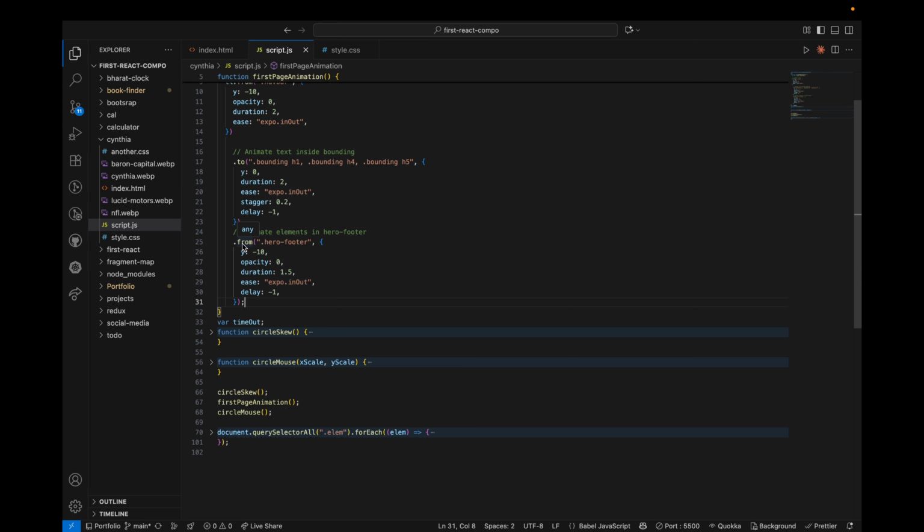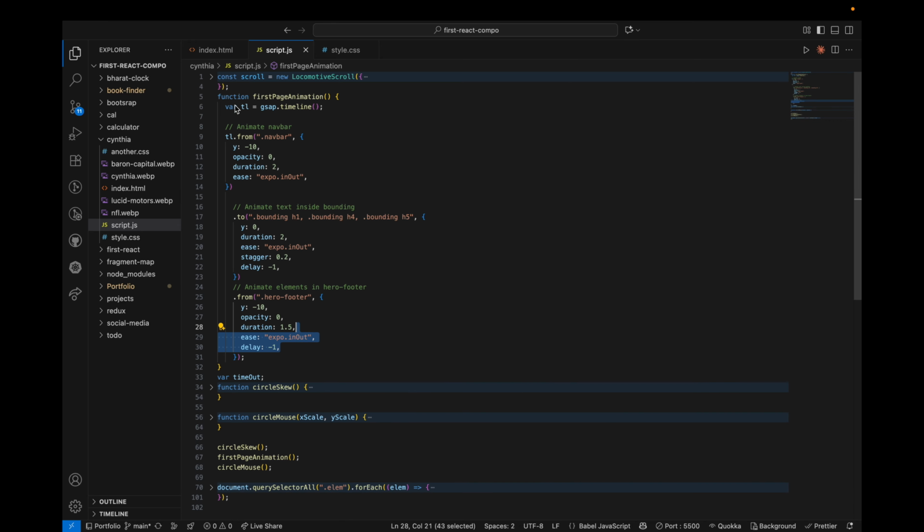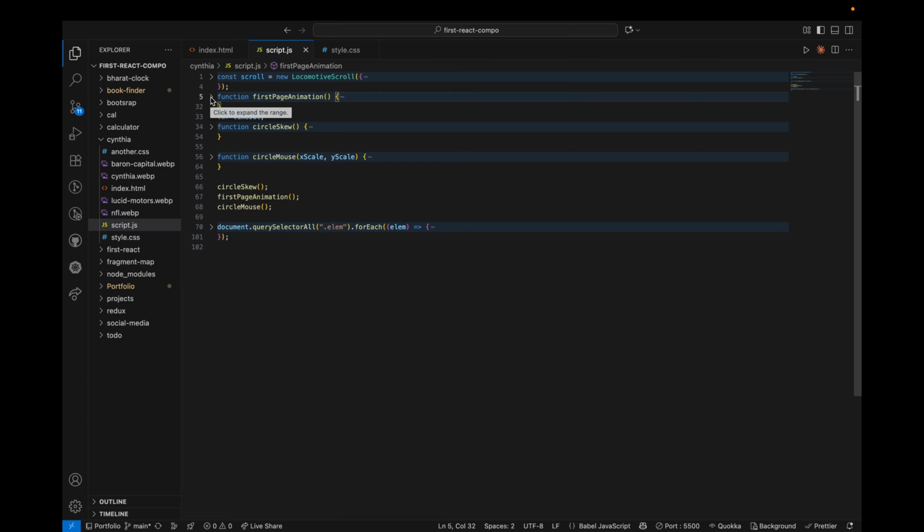Now I have given values and selected the hero footer. I gave the value -10, which shows the position of that footer section on the y-axis. Opacity I gave 0. Duration I gave 1.5 seconds. This is the type of animation, and delay I gave -1. So this was the function responsible for my first page animation. When someone reloads the page, or when someone initially visits the page, it will show up like that.